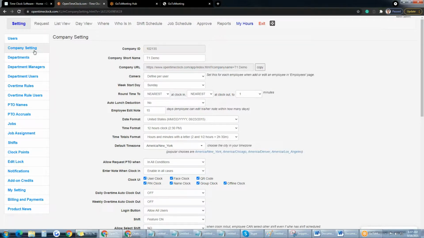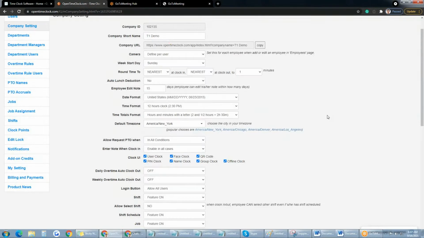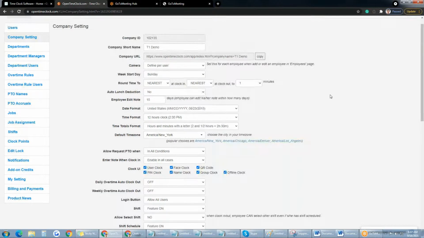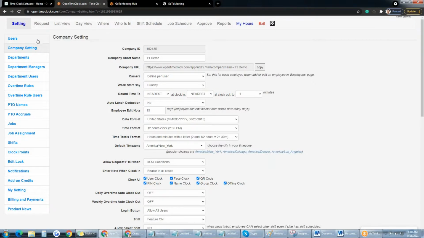Now, the next tab we have here is the company setting. As I mentioned earlier, this is basically an entire company setting where you can change your company name. This is also where you can get the company URL. Once you're done adding your employees on the users page list, all you have to do is copy this and provide them the link, so they can easily clock in and clock out or access the login page screen. Once they have this, you have to make sure as well that they know their username and password in order for them to clock in and clock out.